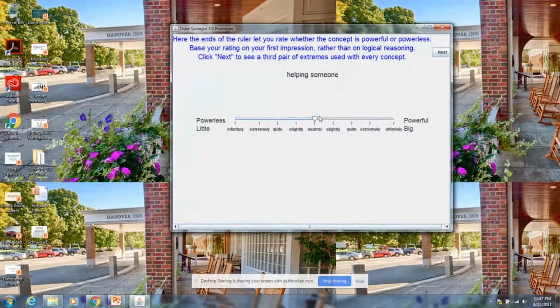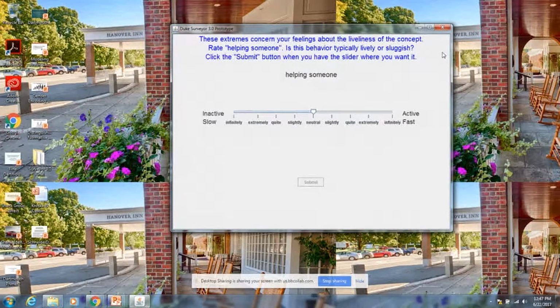And I'm going to do powerful. Yeah, helping someone. I think helping someone's powerful. I have to have power to be able to help people. And then active is kind of confusing. Don't be totally surprised if someone asks about active. Helping someone's not too hard. But overall, activity is something that not everyone thinks of as something that goes along with identities. Behaviors are easier. So helping someone, I'm going to say that's pretty active. But if you get a question about activity and rating, be prepared for that.